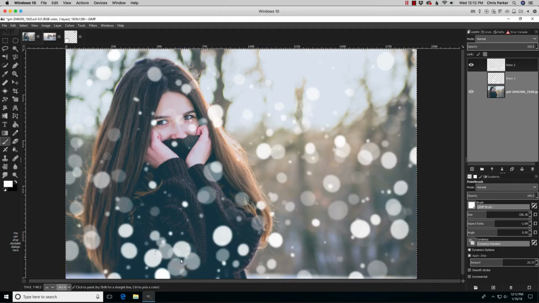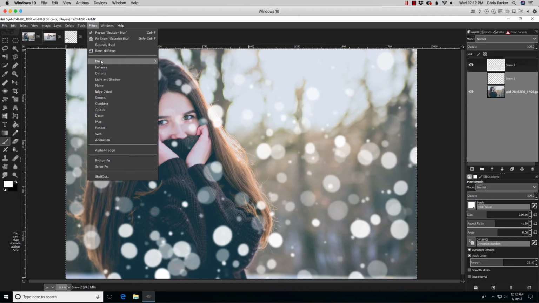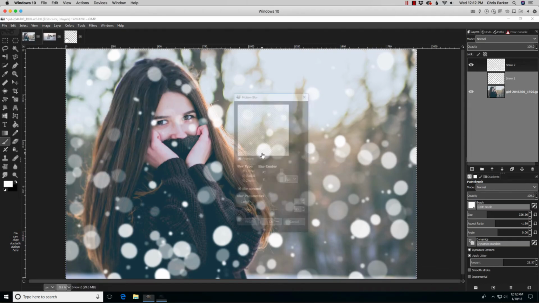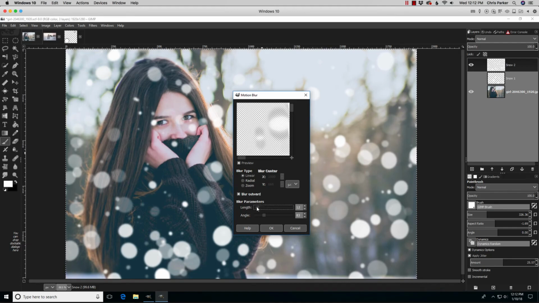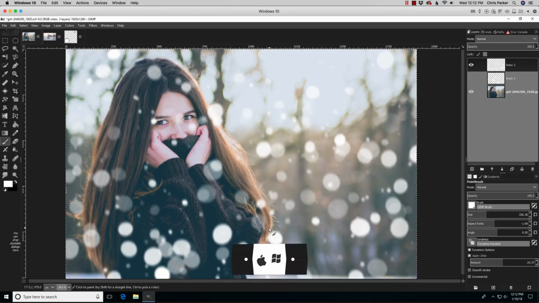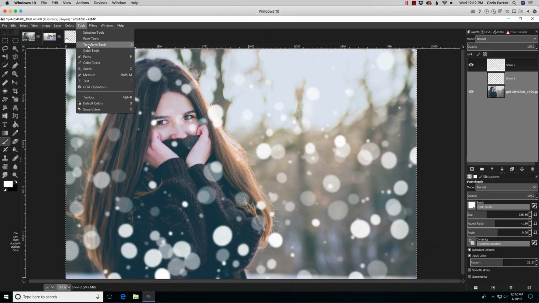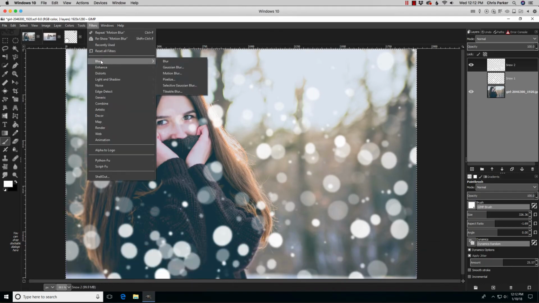Personally, I'm not liking this little cluster down here, and it does look a little fake. So I want to add a little motion blur to it just to break it up a little bit. We're going to go back up to Filters, Blur, Motion Blur, and let's change the length to around 18. I'm going to keep the angle at around 80. And let's see what that looks like. All right, I'm going to undo that with Command or Control and the letter Z. It's just a balancing act, going back and forth until you find something that you're happy with.